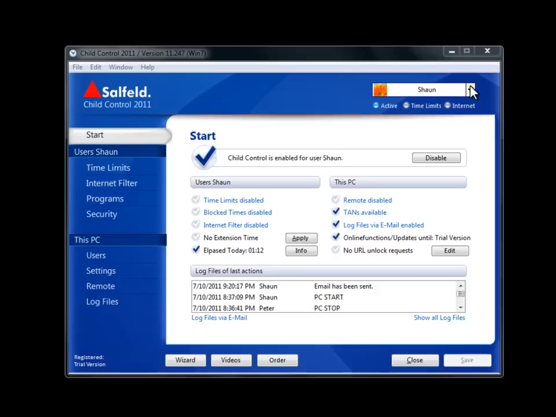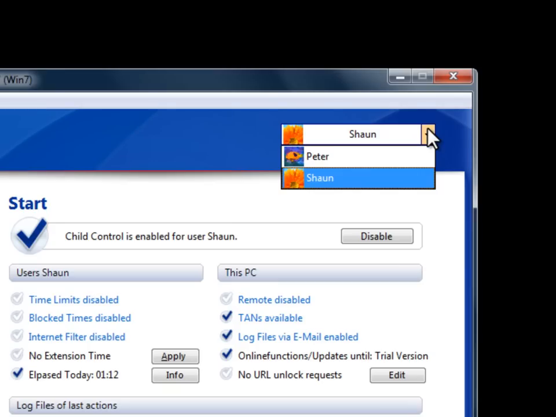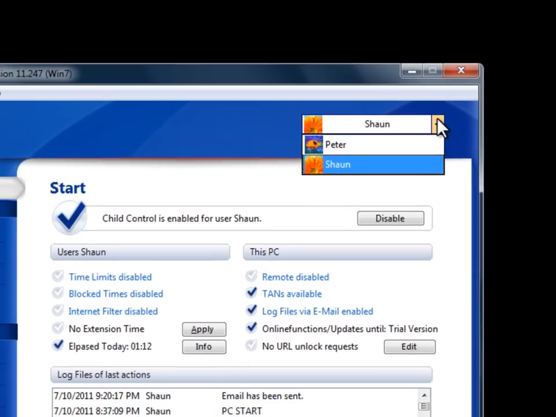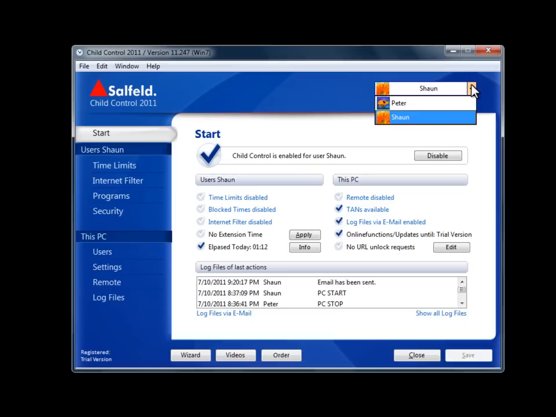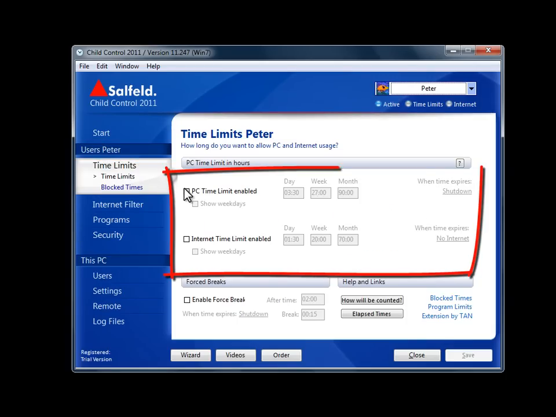Now, if we go up to the top right and bring down the user dialog, these users are the same as your Windows users, so there's no need to set up additional accounts within Child Control. Now, the options selected will be applied only to the selected user, although global settings are available, which I'll show later. Let's look at the time limits for Peter.